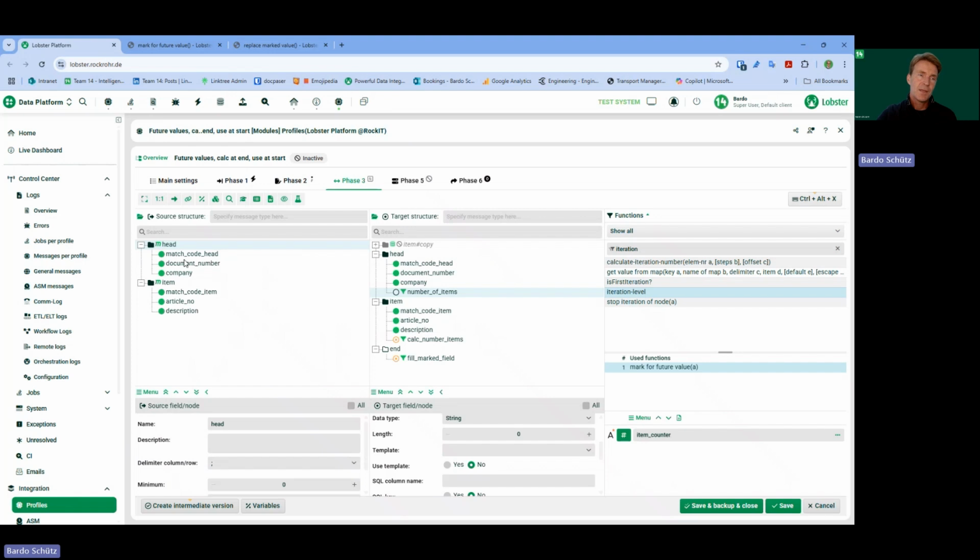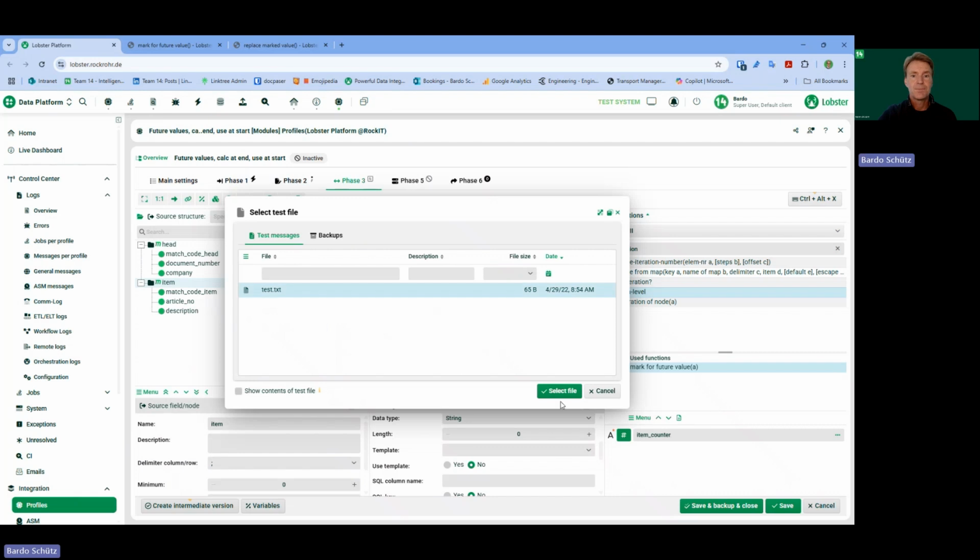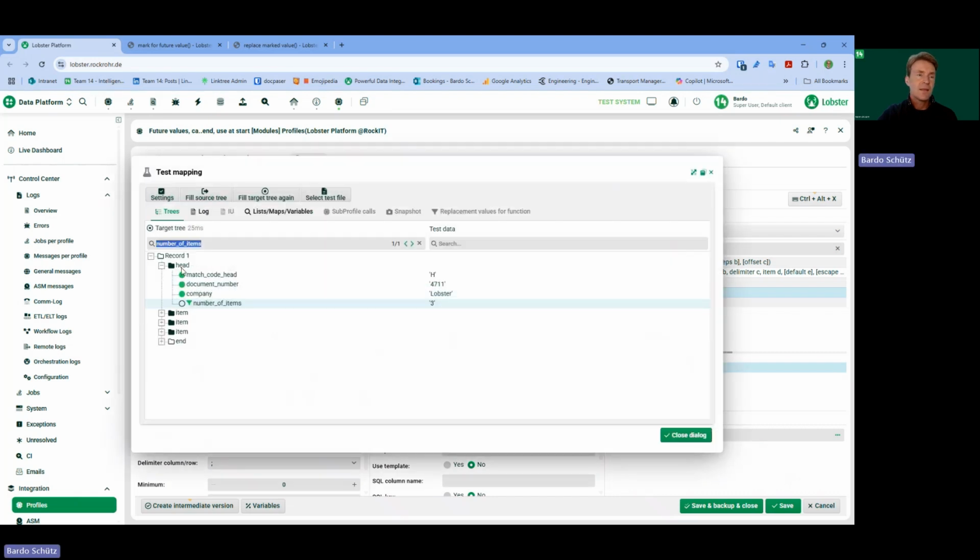So how does that work? Here we have the header, here we have the items. If we take this for a spin, then you can see that the header, we're filling it with data. And here we have this thing called number of items. And we have found out that it is 3 items, which is correct. 1, 2, 3. In this last item, we are actually calculating this number of items.